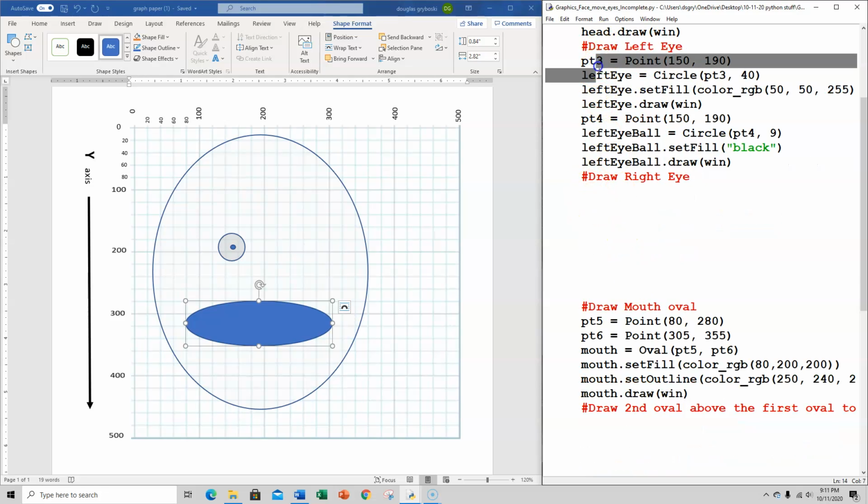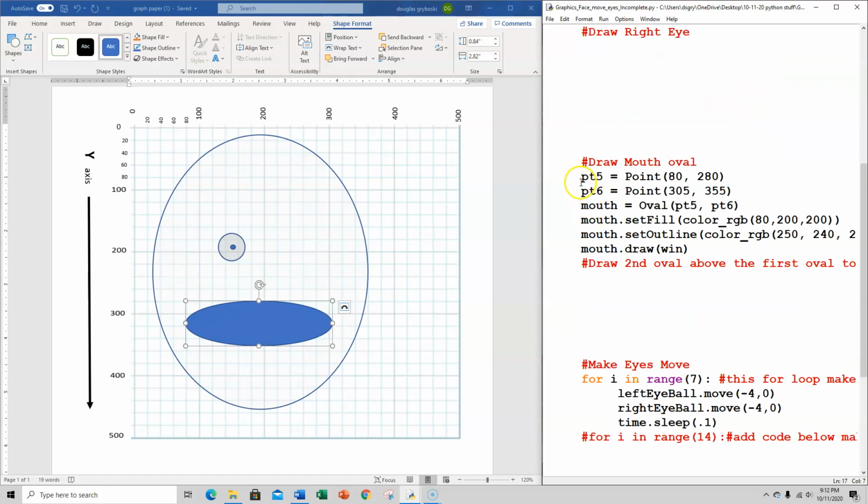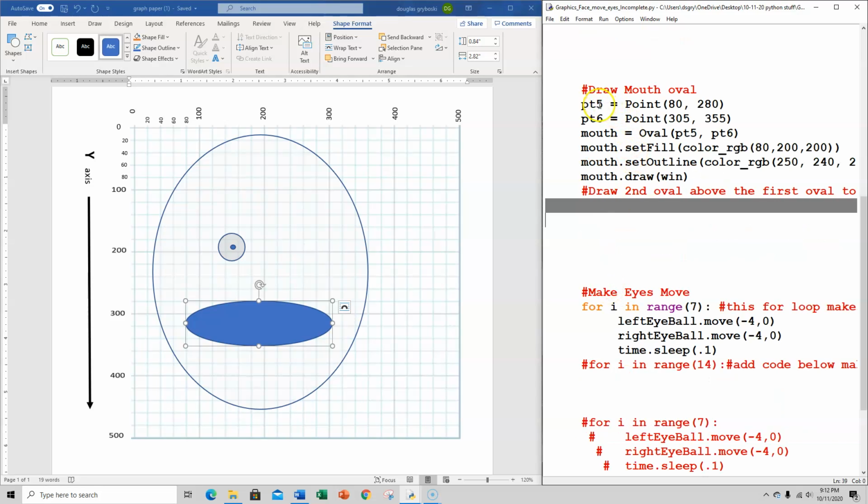But you want to have different variable names. You copy that and paste it here. Copy this, paste it down here. If this becomes 7 and 8, then the next one might be 9 and 10. And then you're going to move the starting point and the finish point so that it's up here somewhere. So it goes from up here, drags down to about here somewhere. So the mouth is above it.